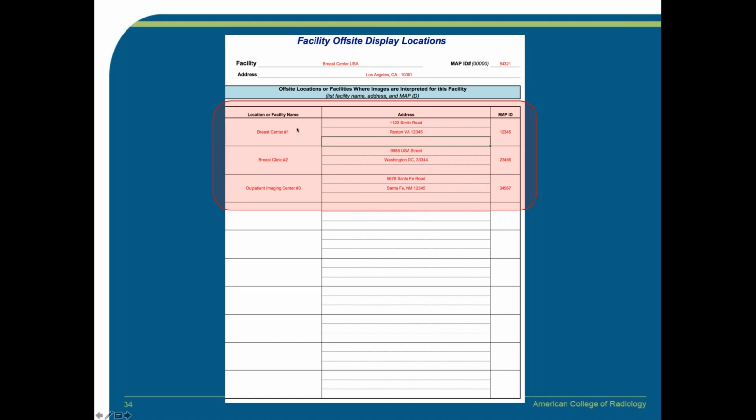And so here you're saying, I have 3 different places that I have workstations off-site. And here our example says Virginia, Washington, D.C., and New Mexico. So things can be all over the country nowadays. So that's just your facility roster.